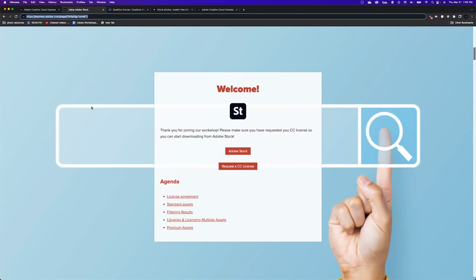So Adobe Stock, this workshop's not going to be very long. It's just going to be showing you a few navigational tips, some filtering. There's always plenty of time for questions while I'm talking. Feel free to chat, to unmute. This is more informal than formal. So I'm going to show you a few things, talk a little bit about the license. I'll also talk about how you can get premium assets as well.